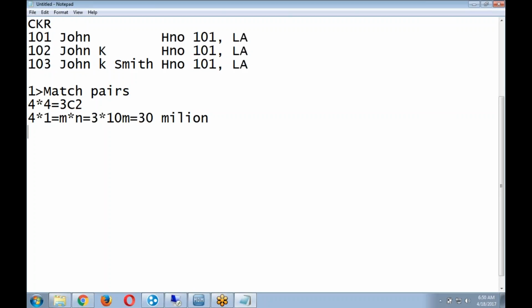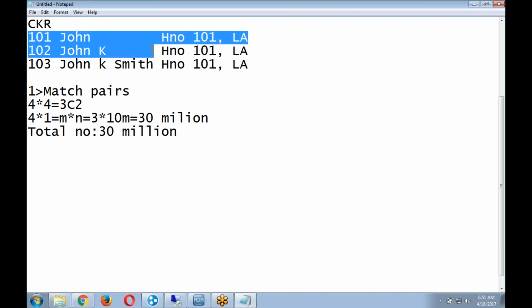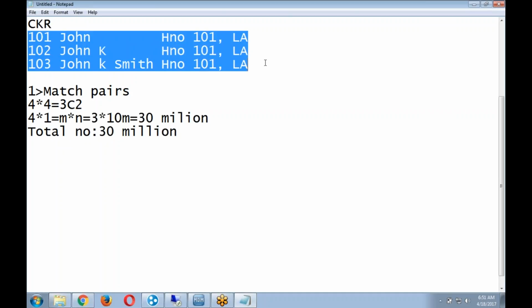So in total how much is that in mathematics? 3 plus 30 million. I would just say, let's say like 30 million. So the total number of match pairs is approximately 30 million, 30 plus 3. Alright, so 30 million match pairs. Just to match 3 records, I'm talking about 30 million match pairs. And 30 million match pairs, what do you think? How much time will it take to execute 30 million match pairs?